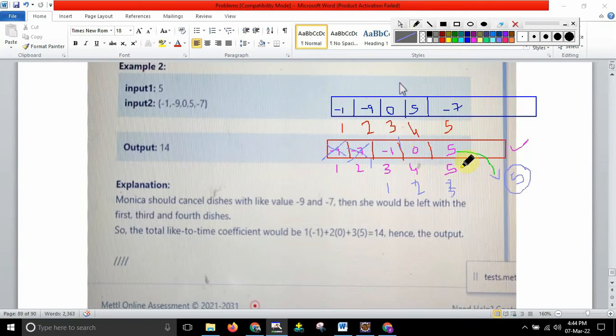So whether 1 is greater than or equal to 5? No. So it is not greater than 5 and it is not equal to 5. That means I should not remove this 1. So this is the main logic, guys, where most of the guys will be failing. So like this, you have to decide which elements I have to remove and which elements I have to keep.